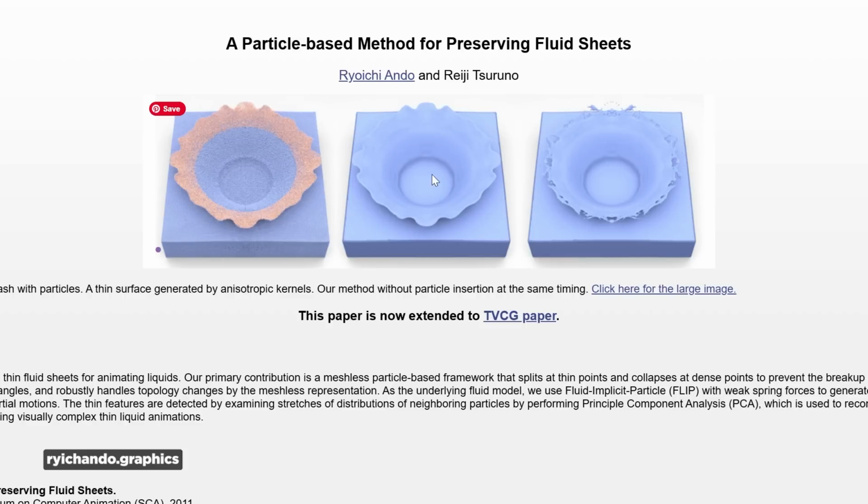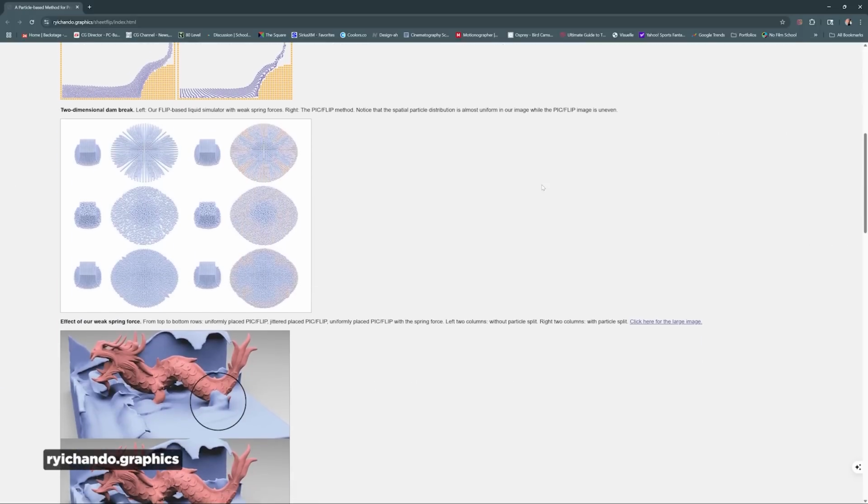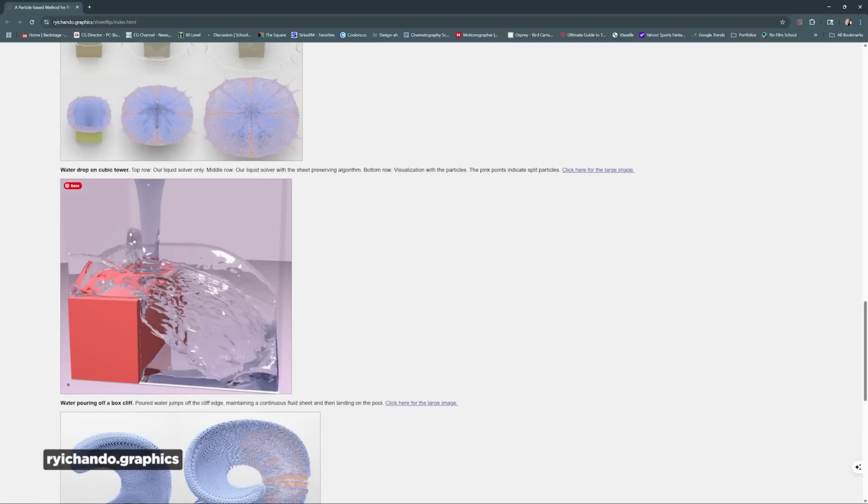But right here is an example of a particle liquid sim that has the water sheeting that connects all those little dots together and creates a more realistic liquid. I'll leave the link to this in the description, but you can see what's going on here. So this is what we have currently in Cinema 4D, and this is what it would look like if we had the sheeting option. And hopefully it's not too far off in the distant future that they add sheeting to the liquid simulations.